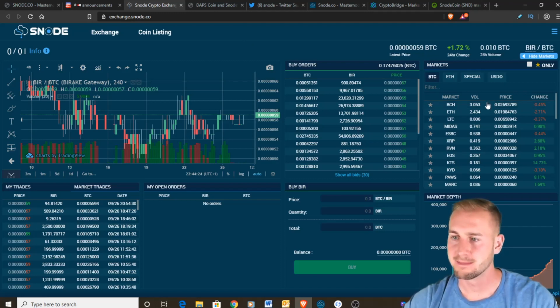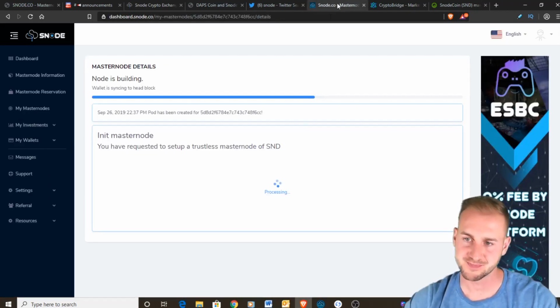And they've got some not bad trading volume on here. Obviously the Buyrake exchanges do share the order book, which is really good because a lack of liquidity is one of the main downfalls of many exchanges.